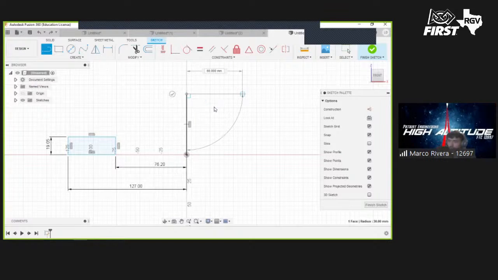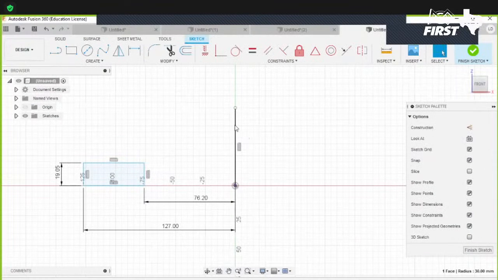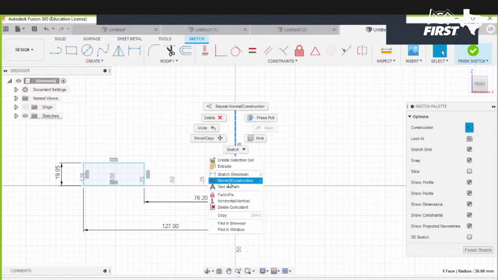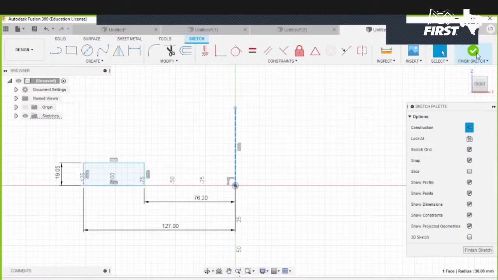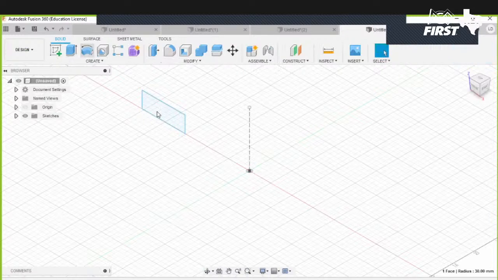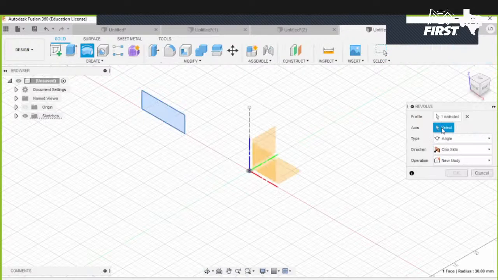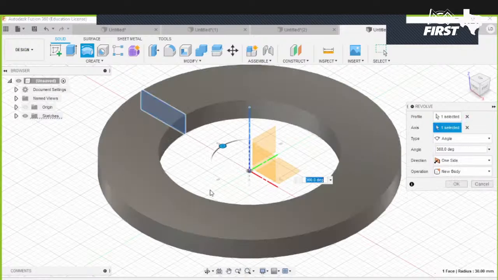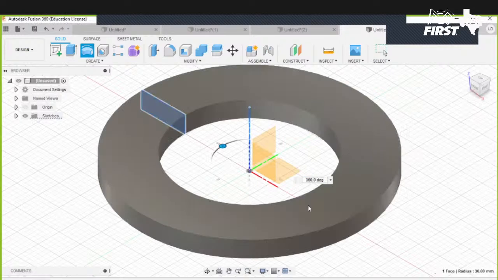This is going to act as the axis. You can make this construction or a regular line. That's right. So I click construction here on the left. I can also right click it and click normal/construction. So anyways, here we go. I click OK. And then we'll go ahead and revolve. So I click my profile, and it gives me the choice to click an axis, and I pick that as my axis. And boom.